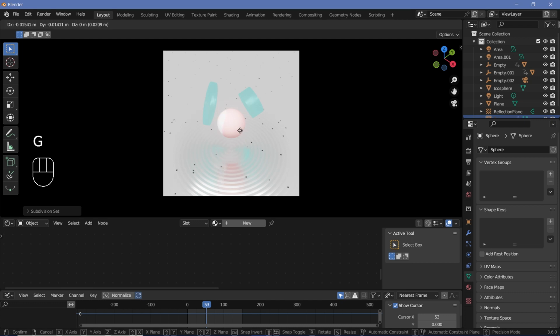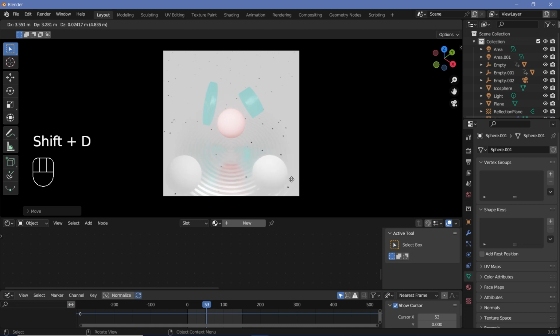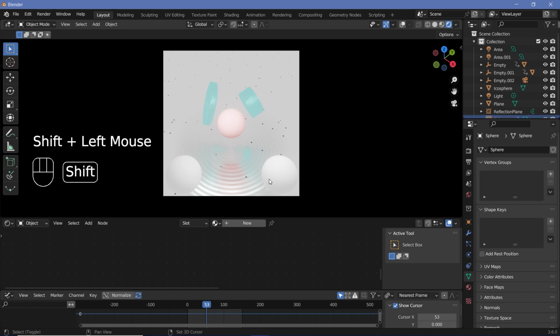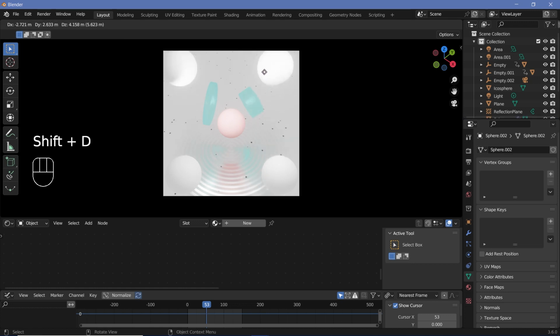You can press G followed by Shift Z to move it on everything but the Z axis, and then you can place it wherever you want. So maybe I'll place one on this corner of the screen. Maybe I'll press Shift D and move one to this corner of the screen, and make sure you press Shift Z so that it doesn't move up and down. Then let's select these and press Shift D and move them to the top of the screen.